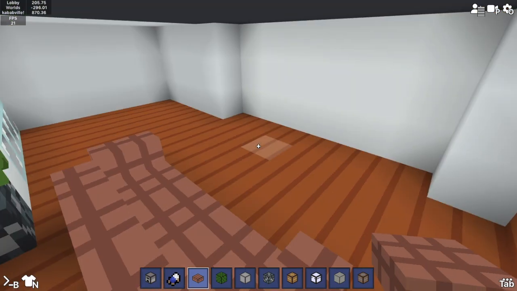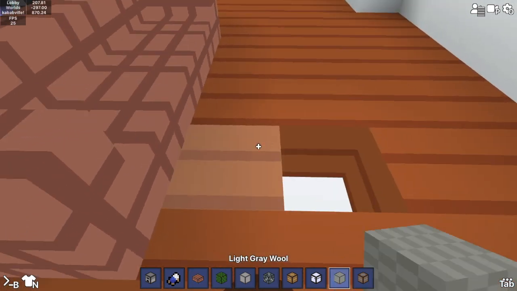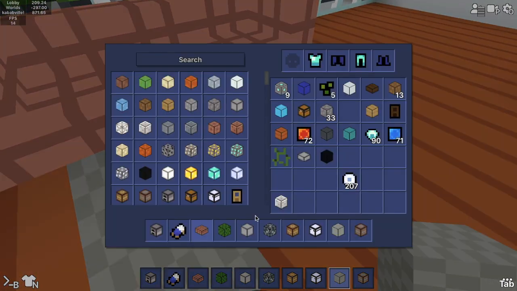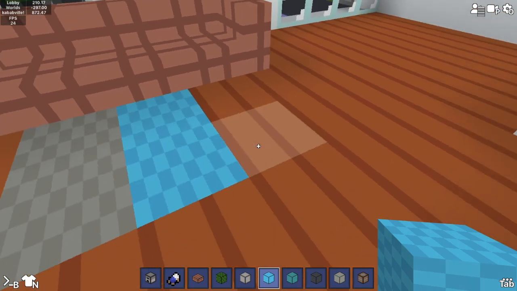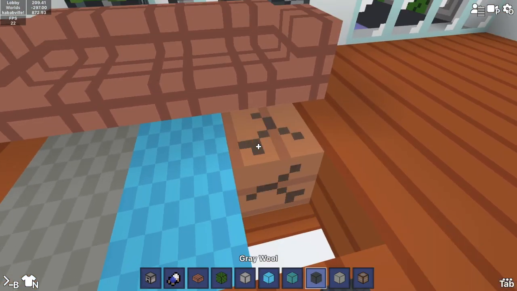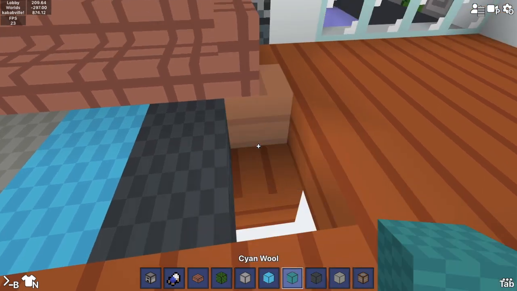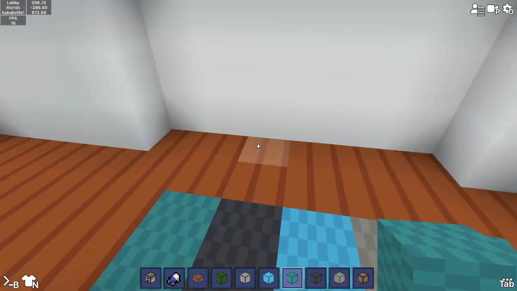And now, since we have the big space, we can utilize the space to make a carpet. Like this. So you want to grab some wool. I choose grey wool, light grey wool, cyan wool and blue wool, but you can choose any color you want. So just make it like this. You know what, let's add it. There, our carpet is finished.